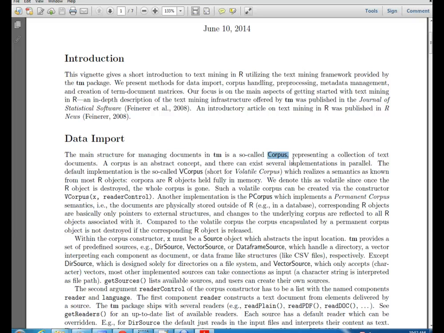Such a volatile corpus can be created via the constructor here. So this is how we do it, and we put in our data set here, and then we use this function, and this will create a corpora for us, or a volatile corpora. Now, constructor is just a programming word. He could just have said we use this function to do it. It just means creates an example of the object, basically.